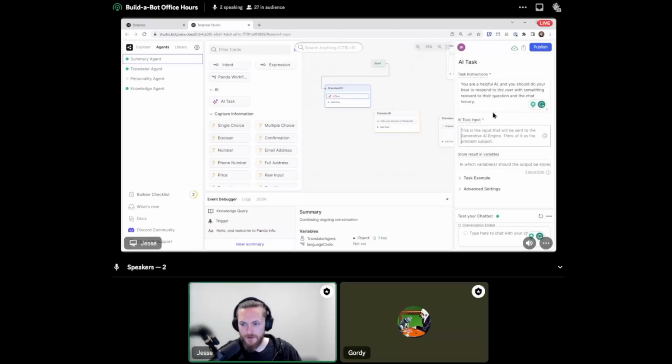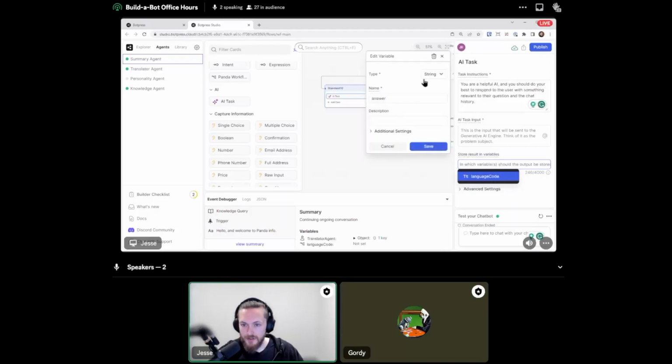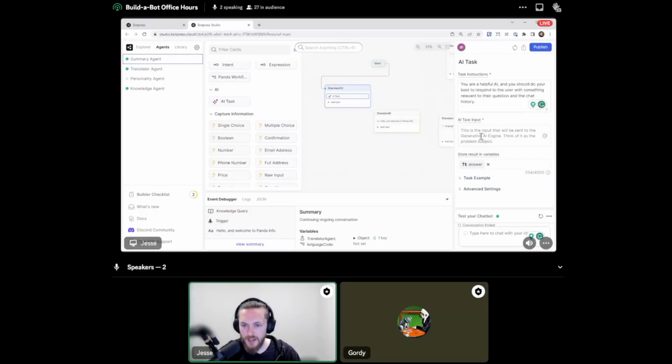Okay. Now in here, store the result in a variable. Well, this will be the answer. We'll store it there. It'll be a string. Quite basic. Still, we can output that in a message card.